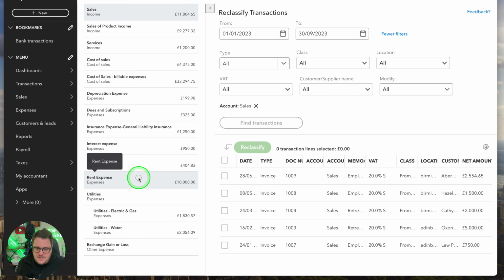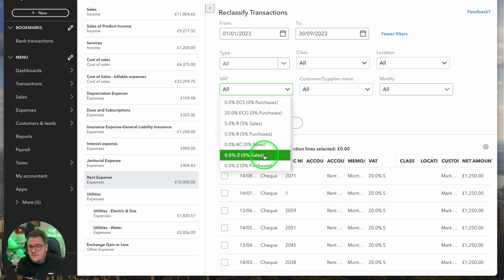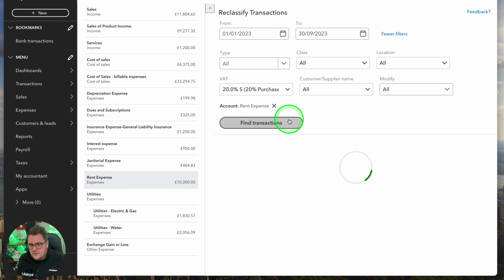Let's go back to that rent information here. Now, every one of these has had a 20% VAT applied to it. And I can just check that by doing a filter and finding only my 20% VAT transactions. Now, what if I find out that accidentally I've been claiming the VAT on this rent, only to find out that I was never entitled to, and actually I should have only put it as exempt.